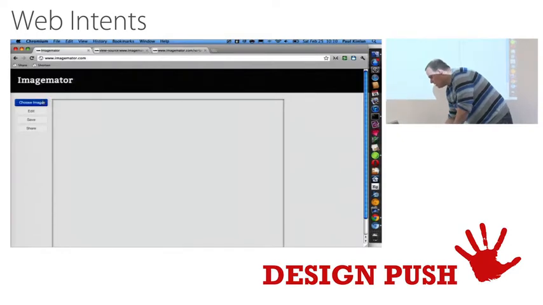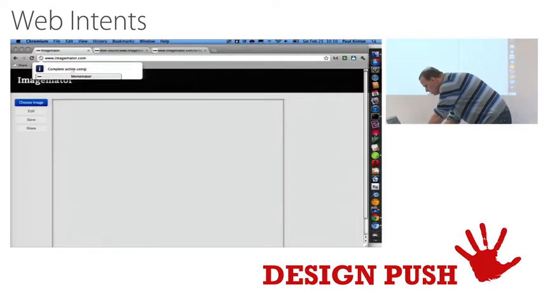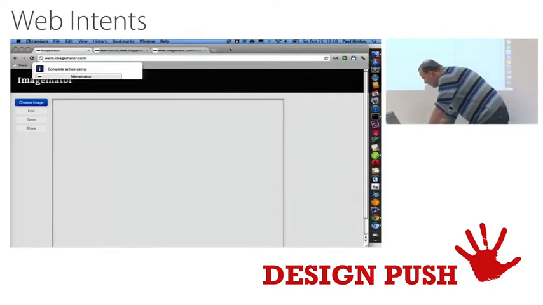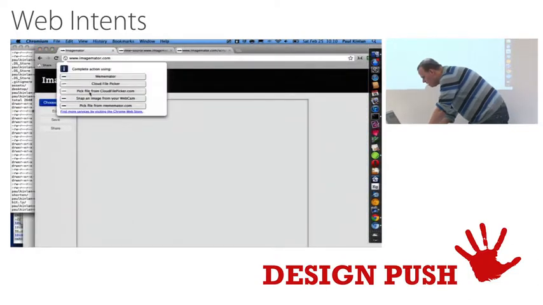So this is my demo. We're going to say, oh, what's on there? We got a bug. Should we file that one? Right, let's give it another go. Choose image. There we are. Pick from Cloud File Picker.